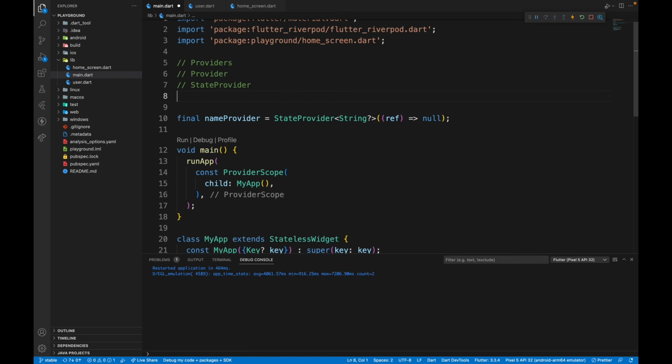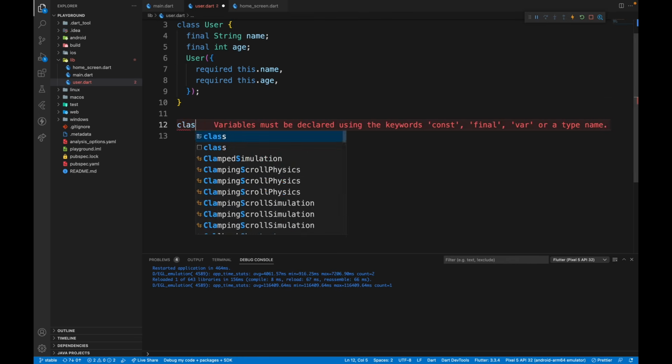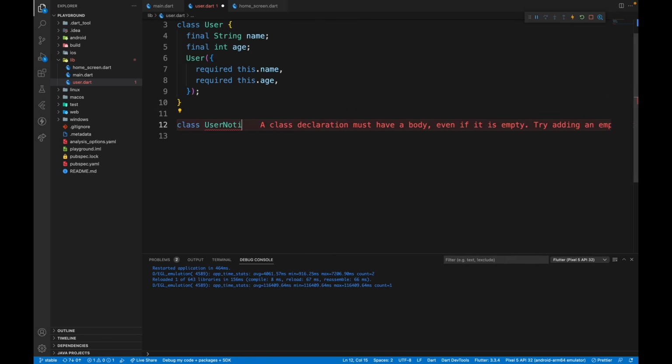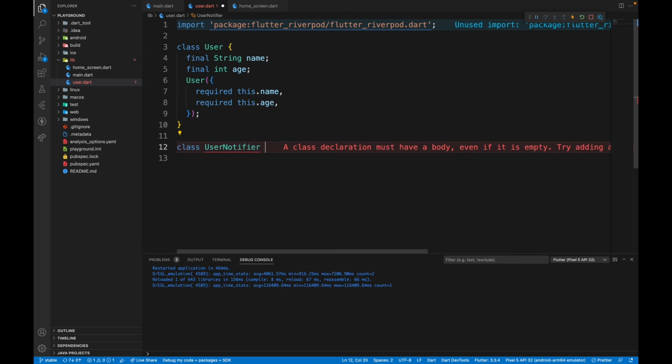Well, for that purpose, we have the combination of StateNotifier and StateNotifierProvider. What is this going to do? Well, let's look at an example to understand it better. So if we have a user here, let's just create a class called userNotifier. This is a model, right? This is the user model. And now this userNotifier will contain all the methods to update the name and the age of the user.